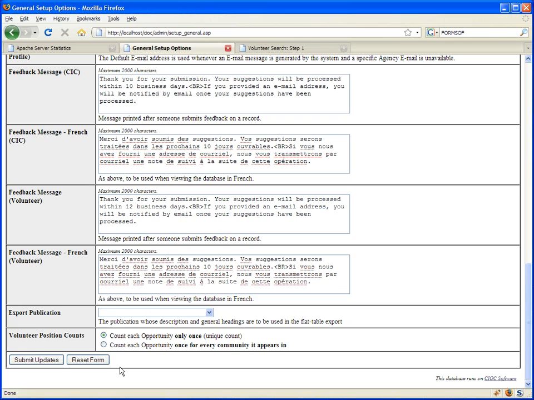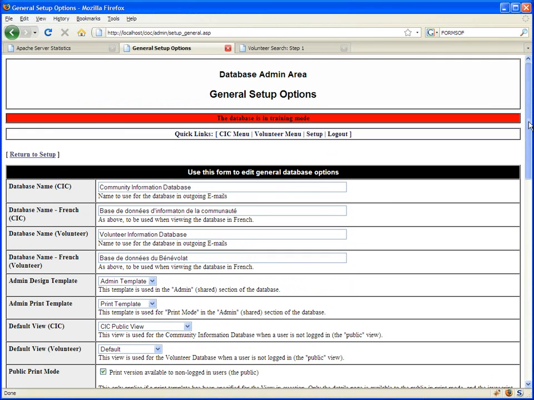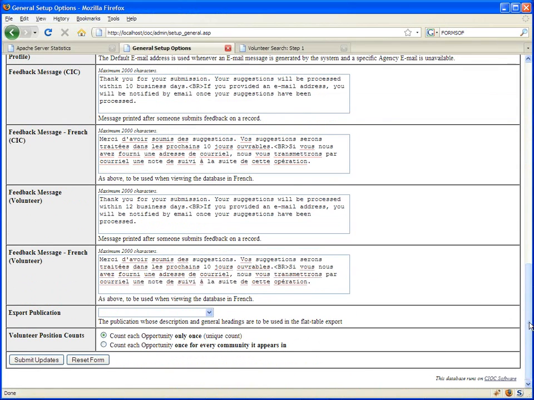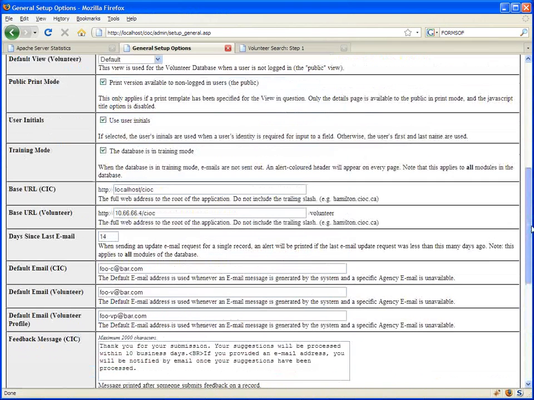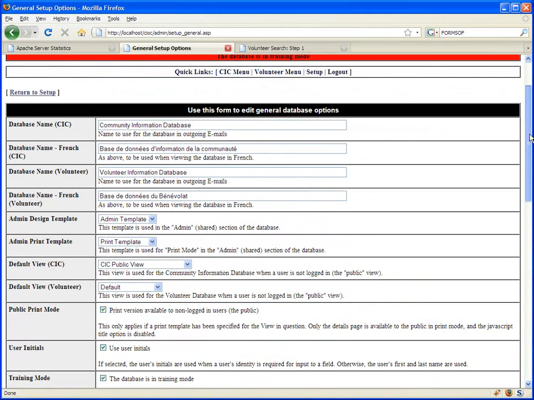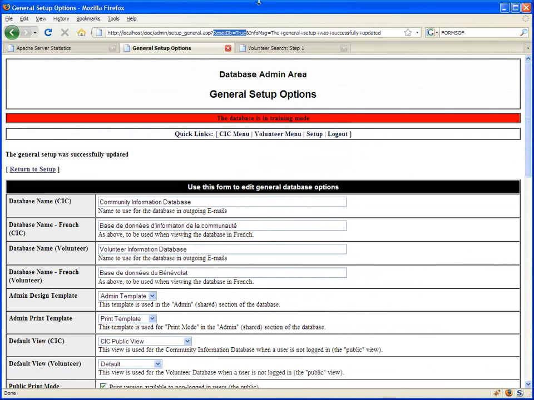One final note about the general setup options. All of the general setup options are cached within your application in the software, and when you update them, it automatically updates that cache. If you ever notice that the settings in your database do not reflect the settings that you see on this form, all you need to do is submit the form. You'll see this reset DB equals true. This is what signals the application to reset the general setup options. It has to be done once for every web address that you use.